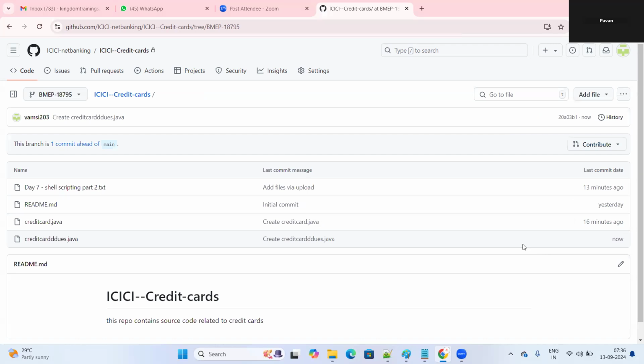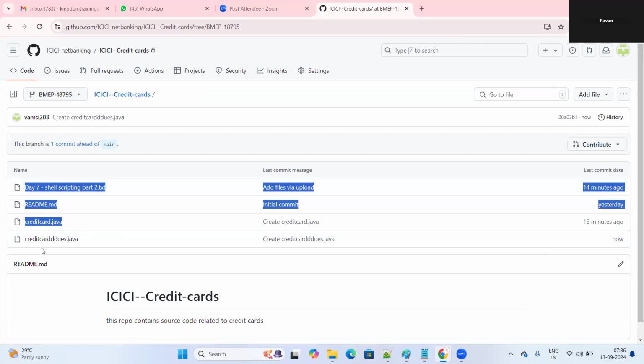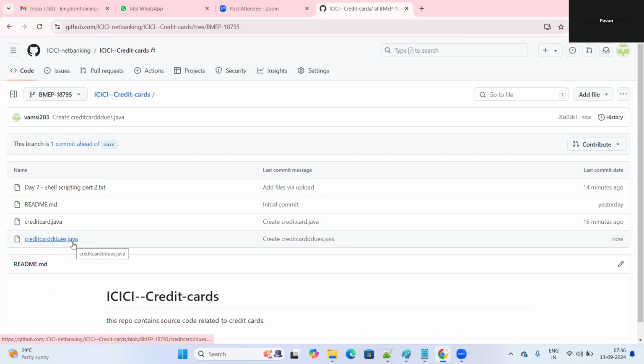Can you see? Pawan, earlier we had 3 files. Now the developer has added one more file. What is the file name? Credit card use.java. He has added one more file.